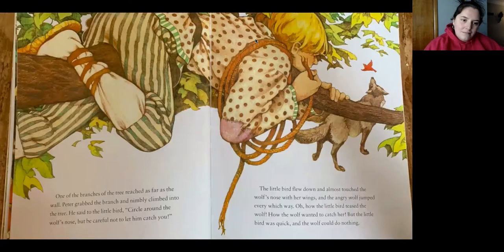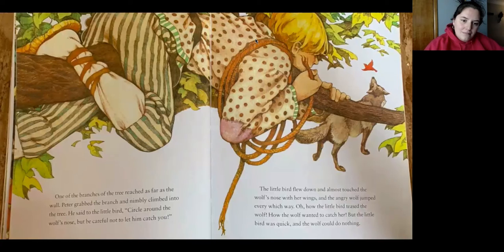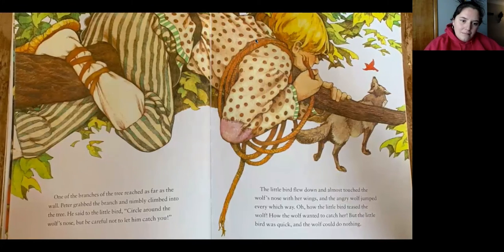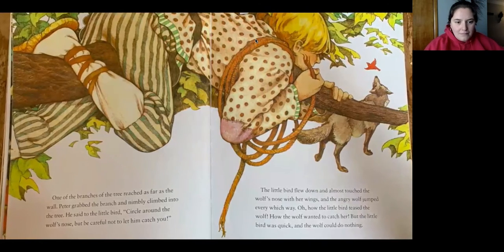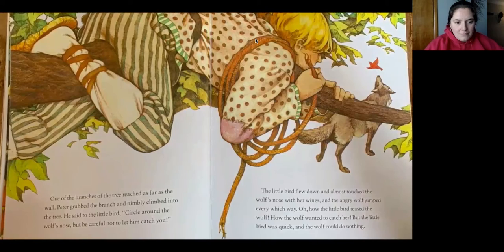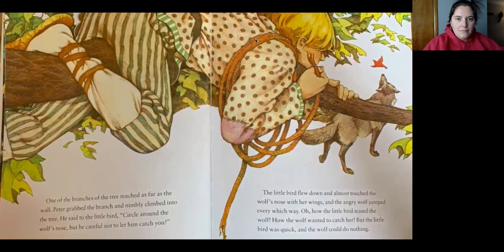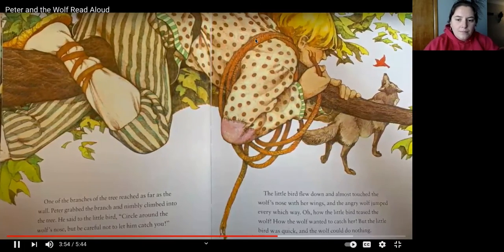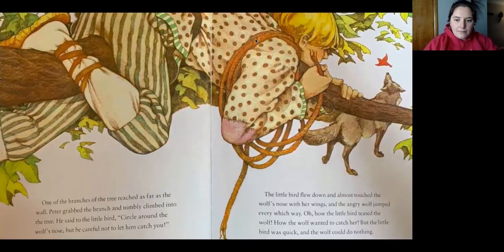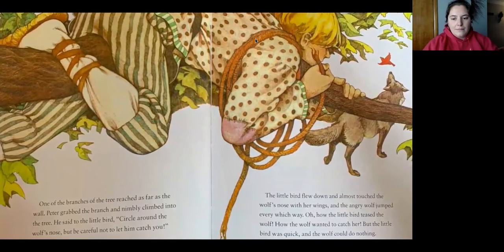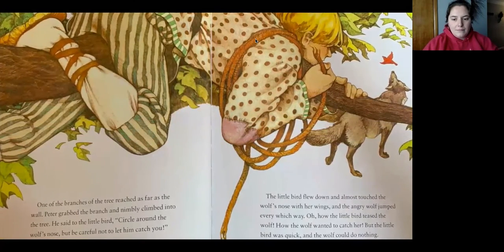One of the branches of the tree reached as far as the wall. Peter grabbed the branch and nimbly climbed into the tree. He said to the little bird, "Circle around the wolf's nose, but be careful not to let him catch you." The little bird flew down and almost touched the wolf's nose with her wings, and the angry wolf jumped every which way.